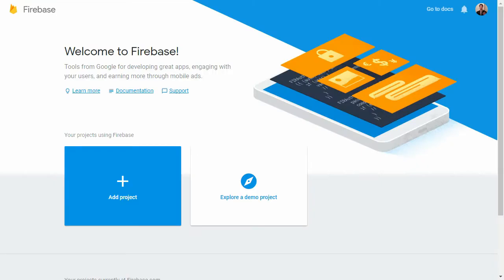To start things off, I'm at the Firebase console now. You can get to this by going to firebase.google.com and checking out the console in the top right corner after you've logged in. You can also hit it directly by going to console.firebase.google.com. I don't have any projects configured for this account, so that cleans things up.